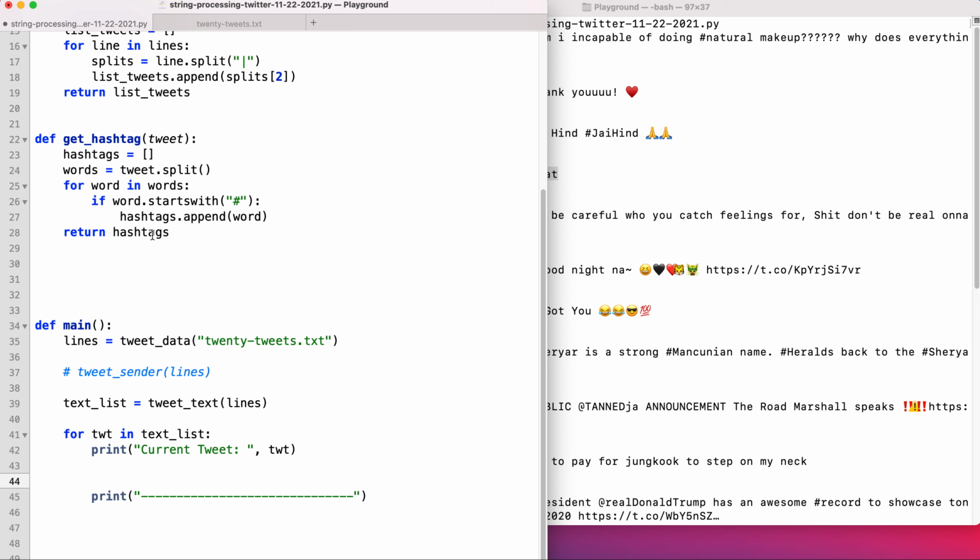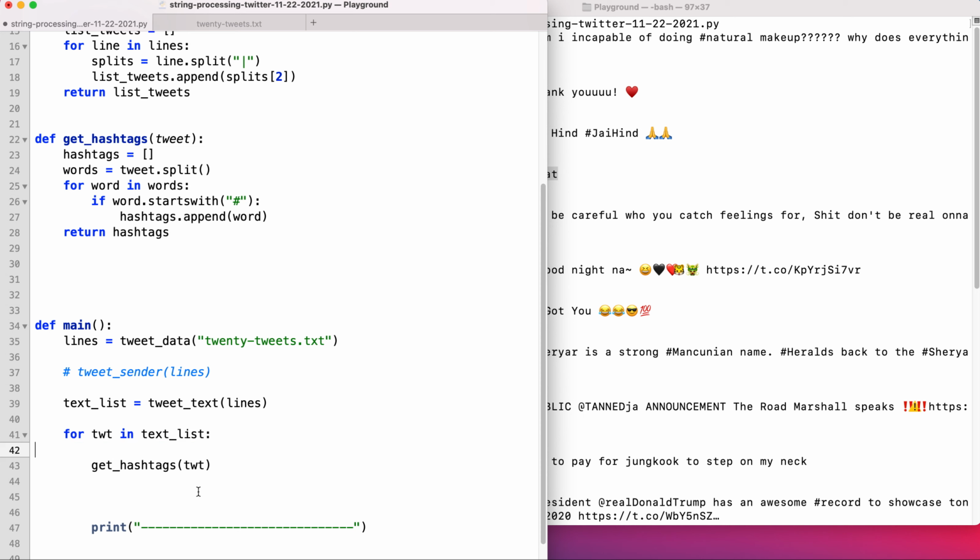Here are my tweets. If I say get me the hashtags, sure enough, it'll be easy. Let's call those hashtags, right? Hashtags, get hashtags, like that. And it's going to take the tweet here, right? And I'm just going to get rid of the printing here because the printing is annoying. And here is my list of hashtags.